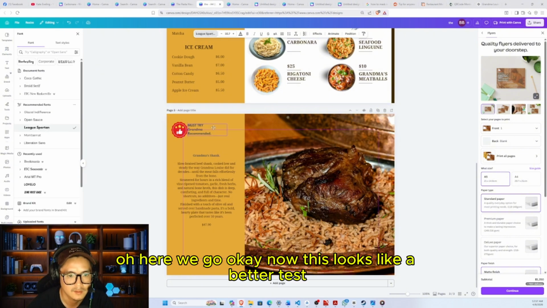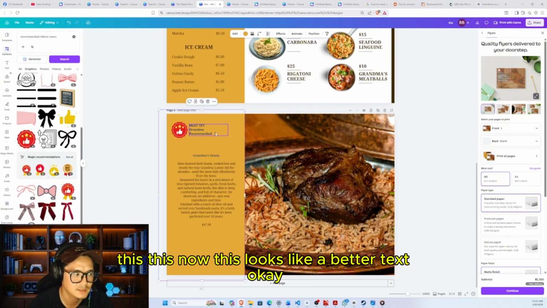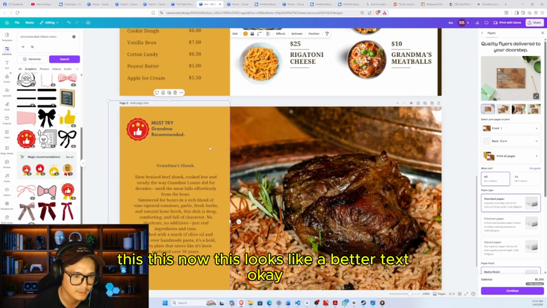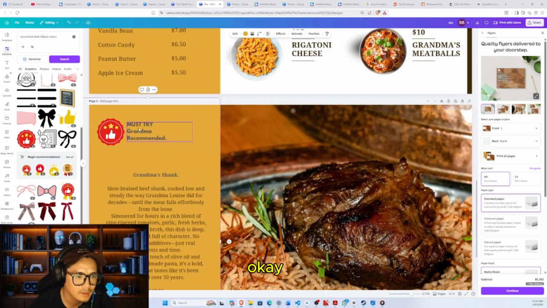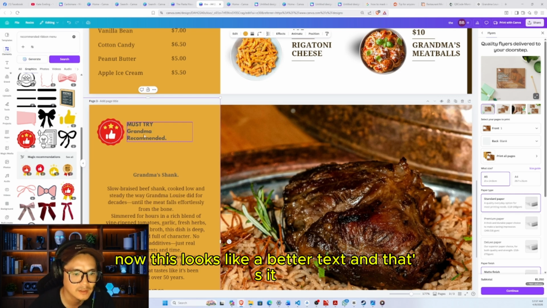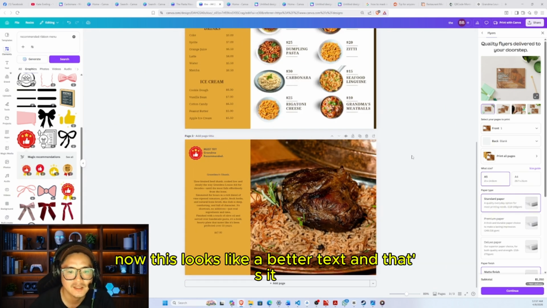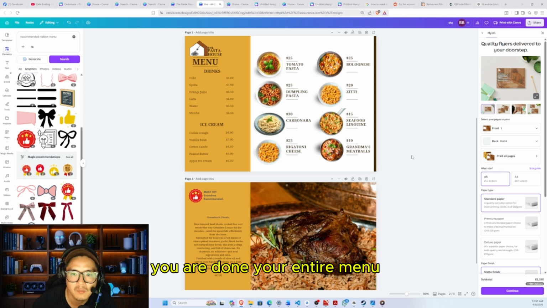Oh, here we go. Okay, now this looks like a better text. Change the text to make it look a little bit nicer. Now this looks like a better text, and that's it. You are done. Your entire menu.